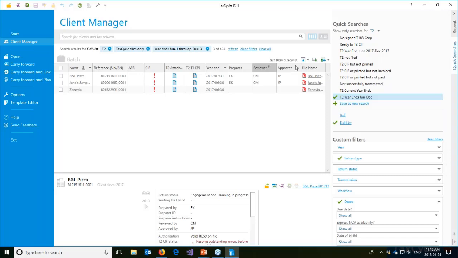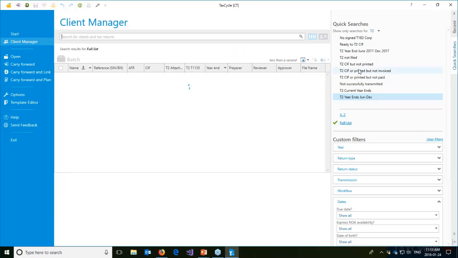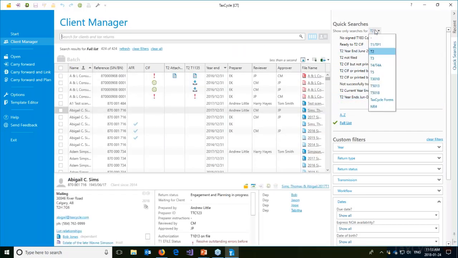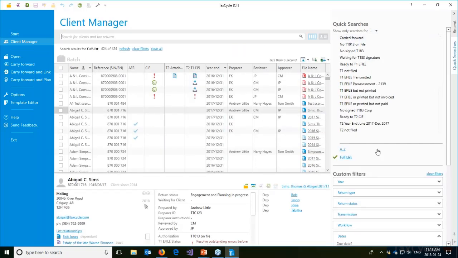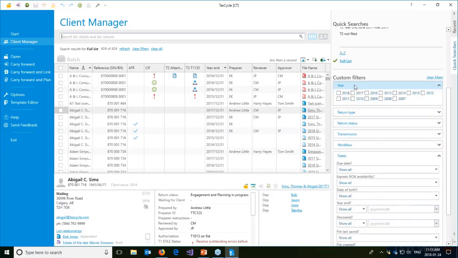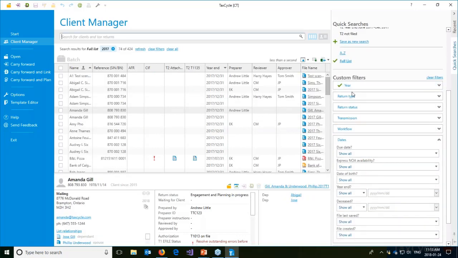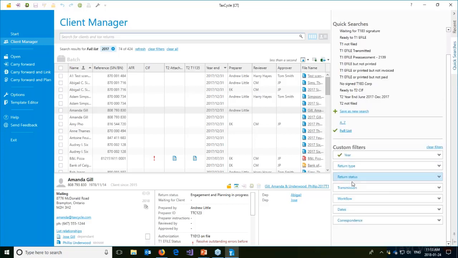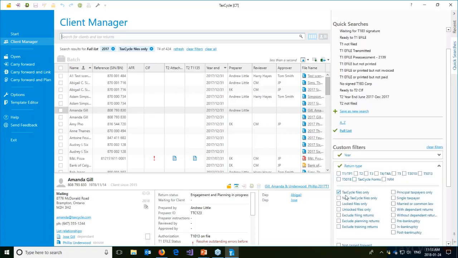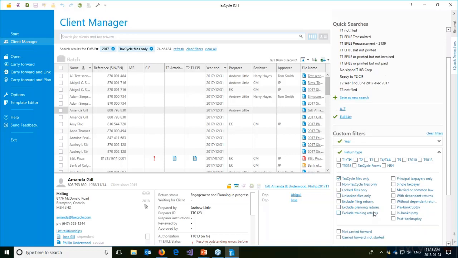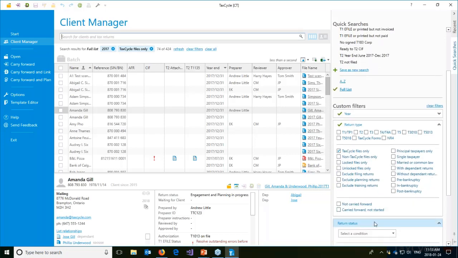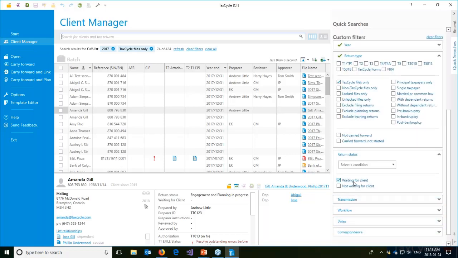Now that's all very good. Now what I'm going to do is I'm going to create another saved search, and rather than modify an existing column layout, I'm going to create a brand new one. So clear all. Let me go, so no filters here. I'm going to go 2017. My return type is going to be TaxCycle files only, and I'm only interested in return status where I'm waiting for a client.